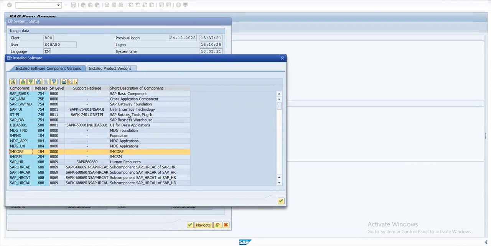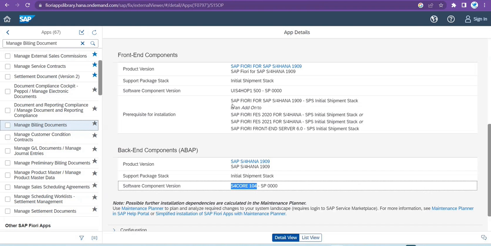So what is left now? At least this app is compatible with our system. Looking at the configuration, the front end and back end components, all these components are already available within that SAP system. So we don't have to worry after that.